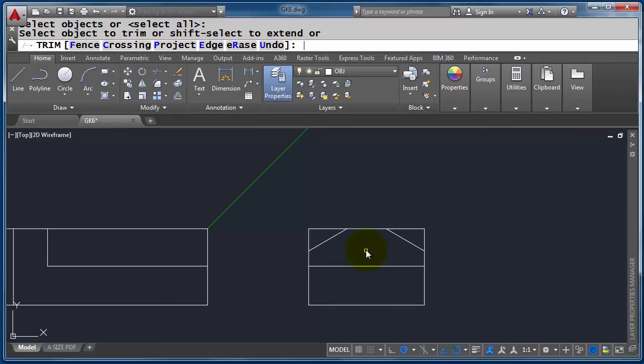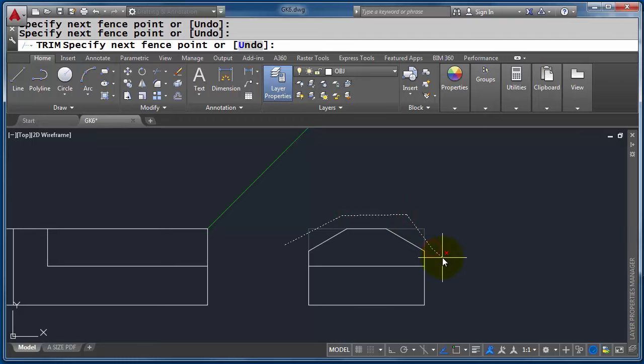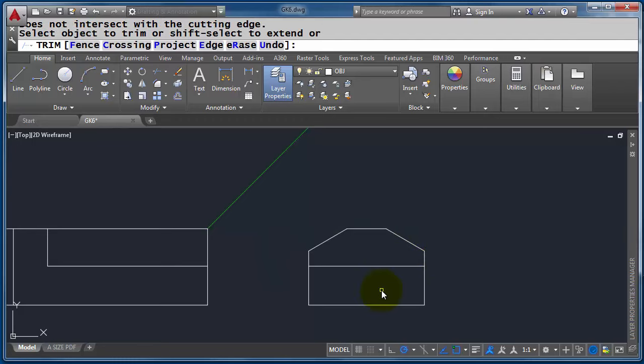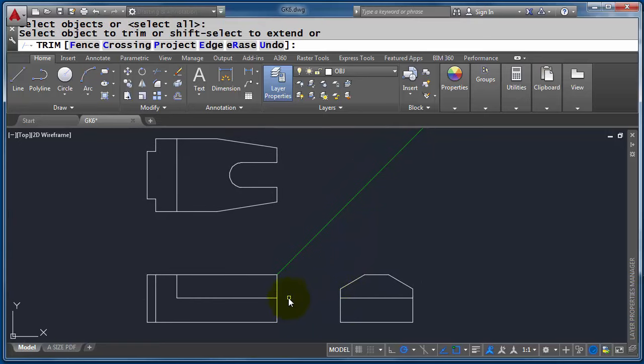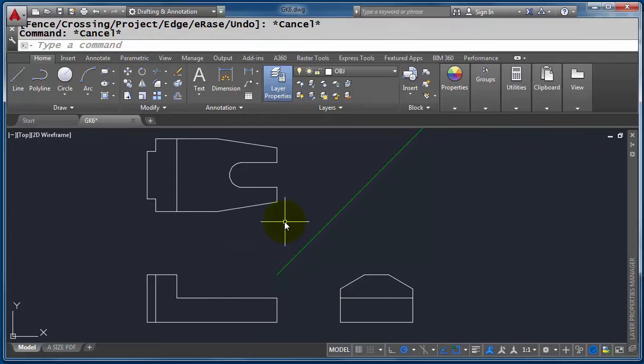Trim, fence, draw through those edges that I want to trim, and my right side is coming into place. I'll also trim away portions of the front view as I'm seeing them. Okay, I'm going to use the miter line to fill in information from the top view down to the right.